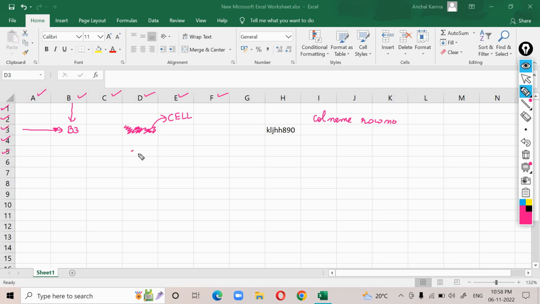Similarly, if I want to name this, it will be D5. If I want to name this, that will be C8. If I want to name this, that is I10, and this is E12. So this is the basic way of accessing the data, or naming the cell. Next, let me just clear out the screen first.